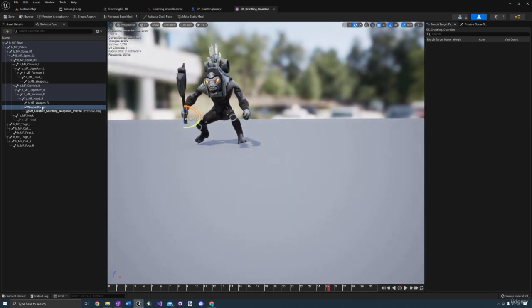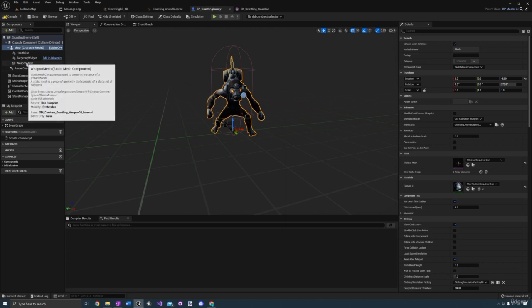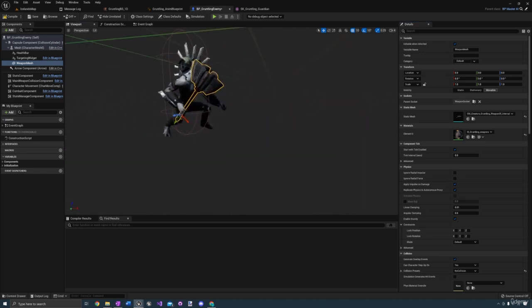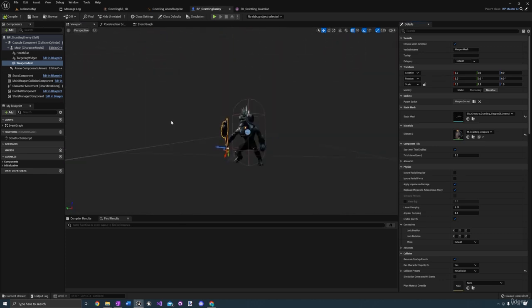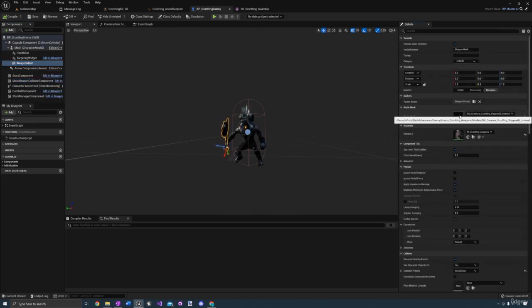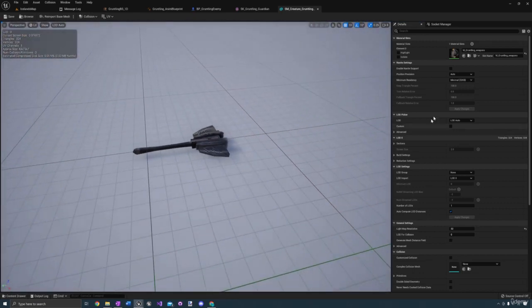Okay, there we go. That looks pretty good. And now what we need to do is go back to the Gruntling enemy. Let's select the weapon mesh. And for the parent socket, let's select the weapon socket. And there we go. Compile and save. For the weapon, we also need to add the collision socket names. So let's open up the weapon mesh, so that way we can make sure that the character can apply damage.